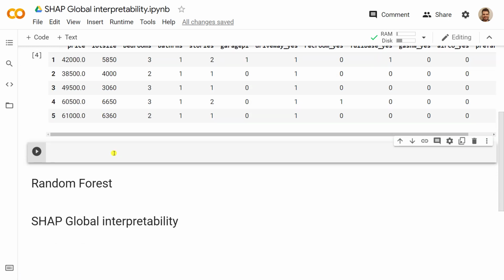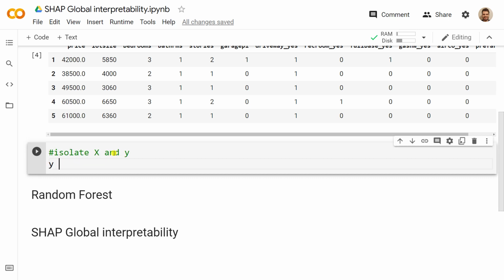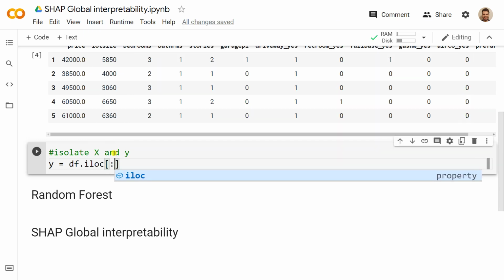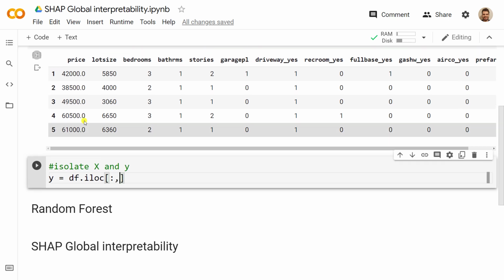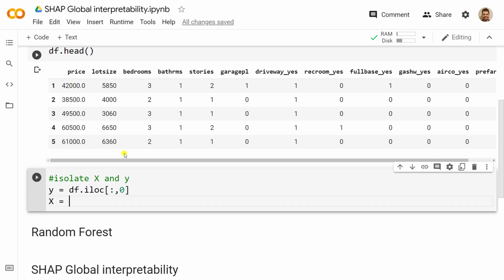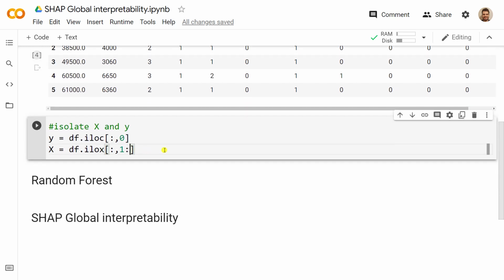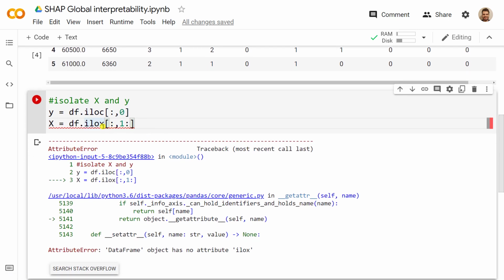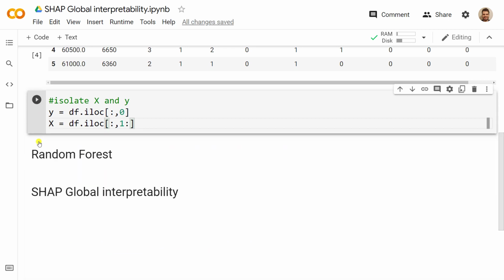It's time to go to the next one. And here, what we need to do is isolate X and y. And y is super simple. So y equals df.iloc, open the square brackets, we want all the observations, comma, and then it is index 0. And here you go. And if y is easy, X is easy as well. So df.iloc, open the square brackets, all the observations, and then starting from index 1, and then up until the very last one. And here we go. This is actually it. Actually, no, because I am horrible at spelling. And now it should work.